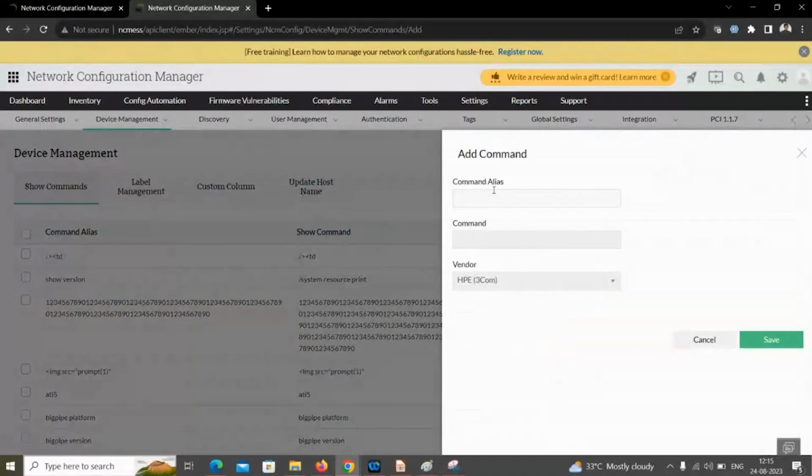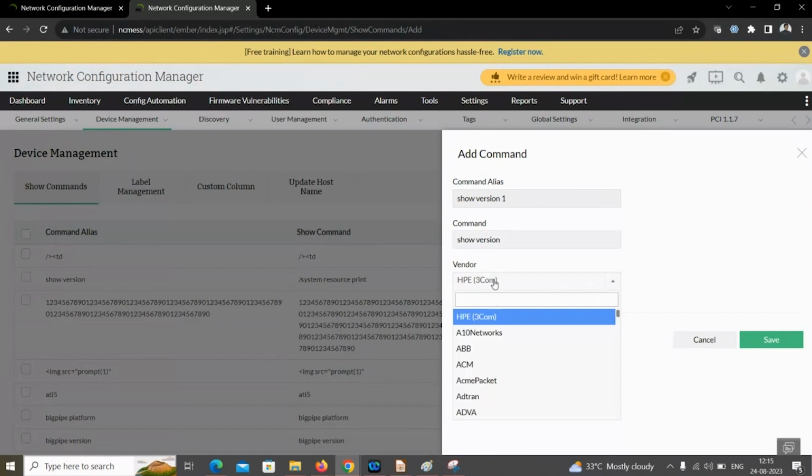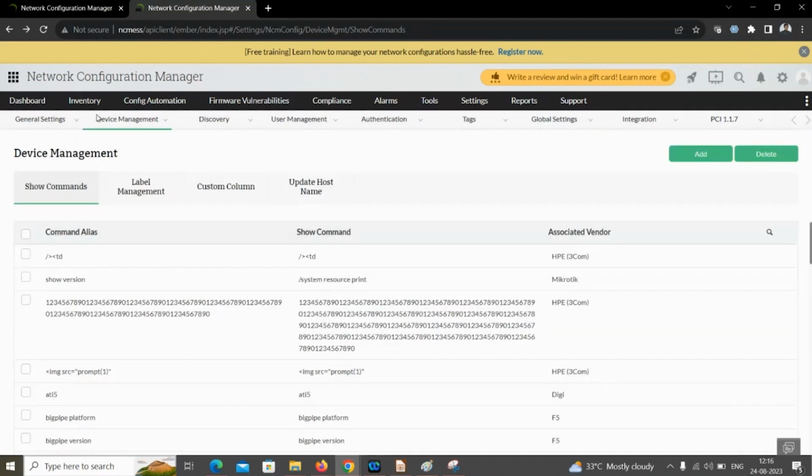You can provide the command name or reference, like show version, whatever name you would like to provide. And here you have to provide the exact command. Whatever exact command has to be executed on your device CLI, you have to provide it in the command field. And then you have to choose the device vendor, meaning on which specific vendor's devices you are going to execute that command. Once you have selected the appropriate device vendor, you can just click save. Once you have saved it, let me show you where to execute these commands.